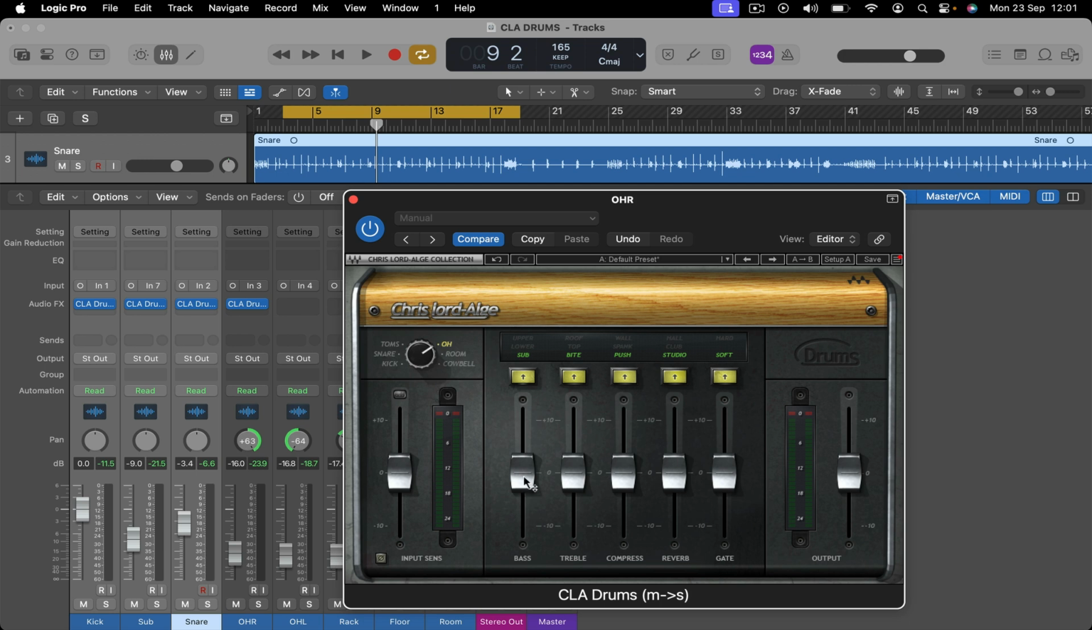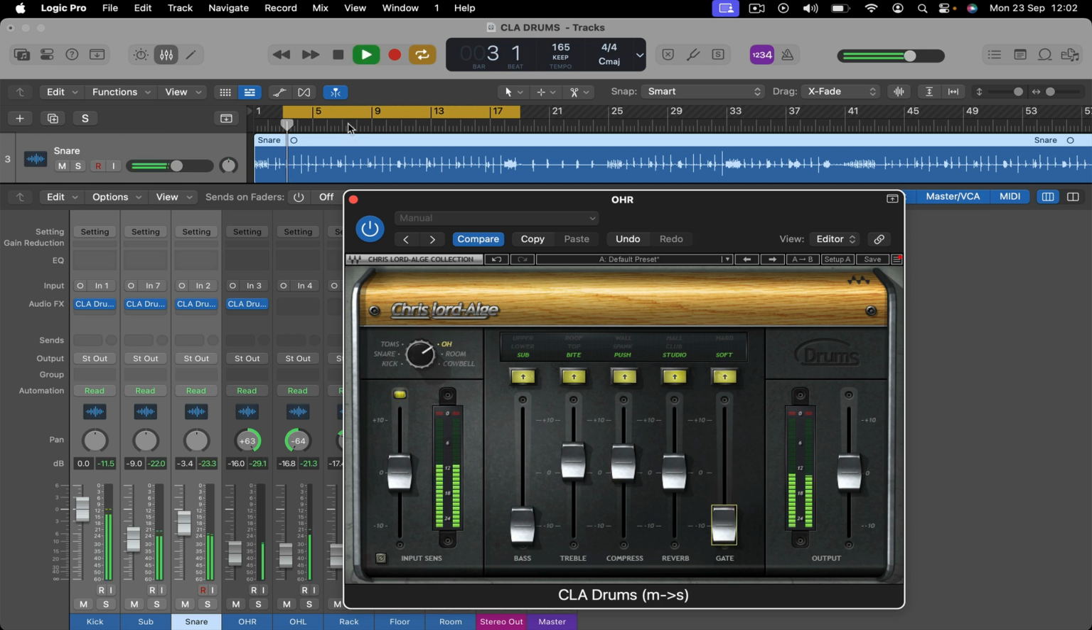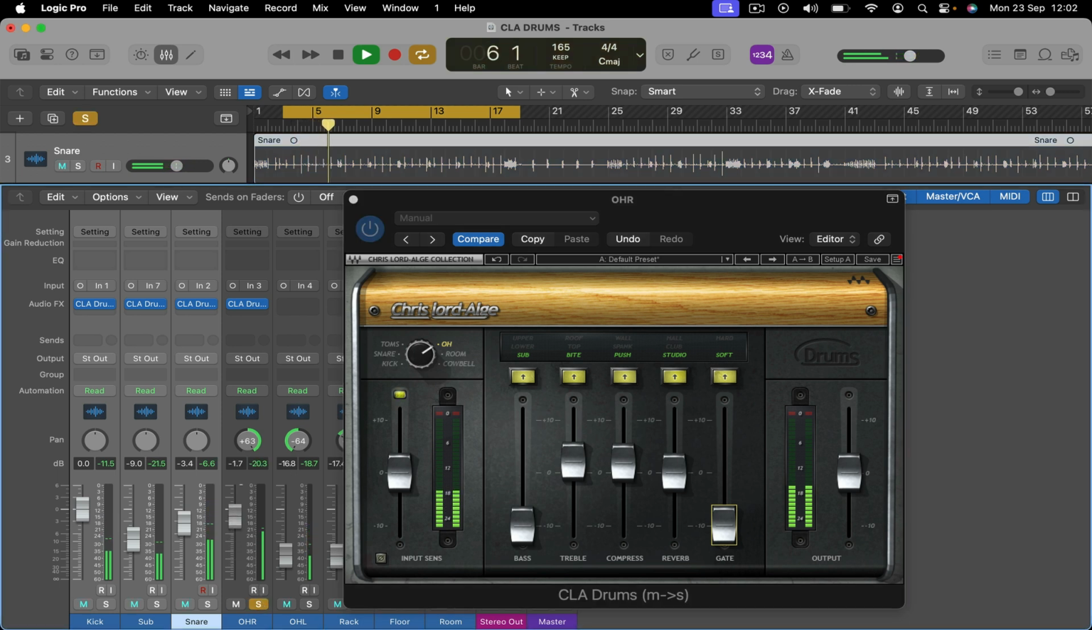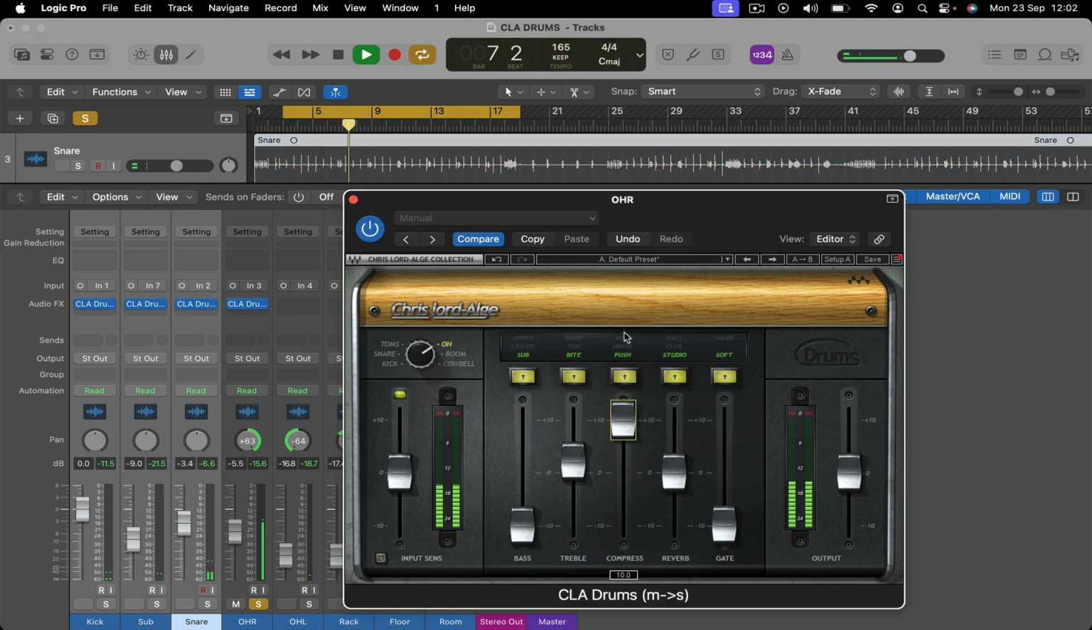So I'm not going to want any bass in these because I've got plenty of bass coming from my kick and my sub. I'll have a bit of treble, and I'll probably compress them quite hard. Tiny bit of reverb. I don't want any gate because I'm aiming to let everything through. It's kind of a personal taste with overheads. You can put reverb on or not, or as much or as little as you want.